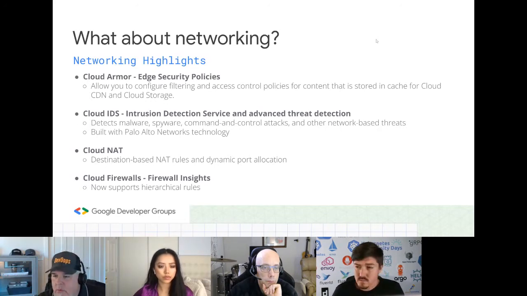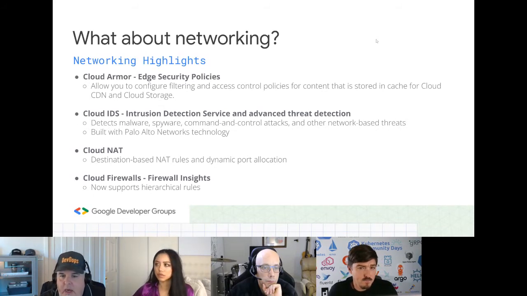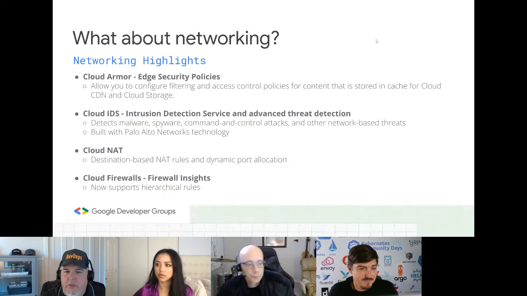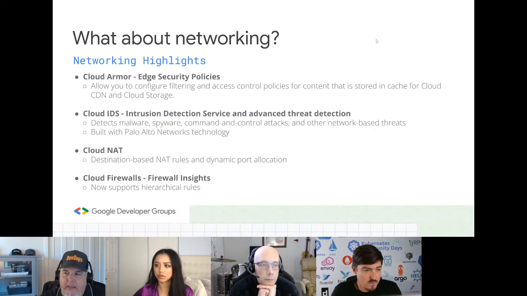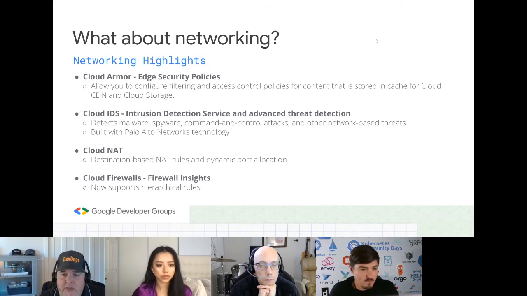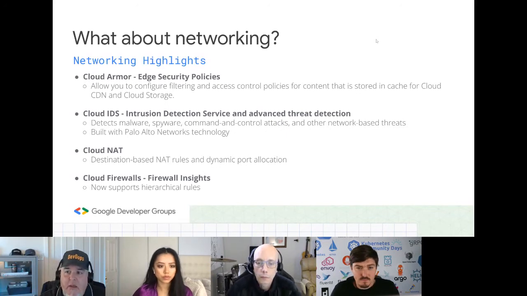Our friend Cloud NAT, where you want to limit egress access to the internet. You can now do destination-based NAT rules and dynamic port allocation. So if you know what you're going to hit, and it's NATted, you're able to put it in there. And with dynamic port allocation, you're able to specify specific ranges for the NAT. All those things were not available before, which is a great addition to Cloud NAT.